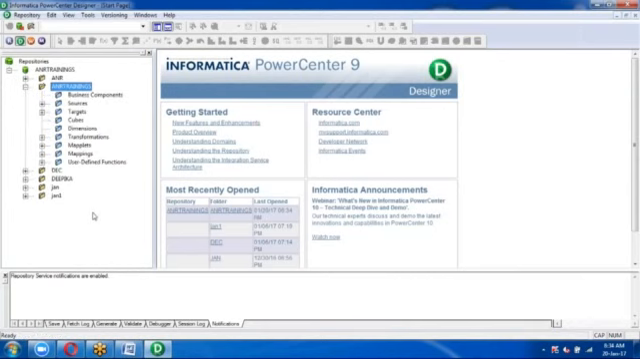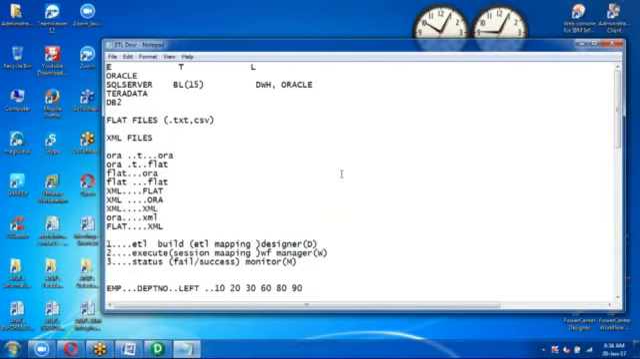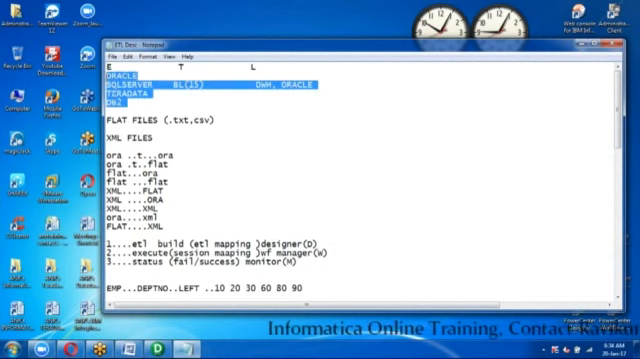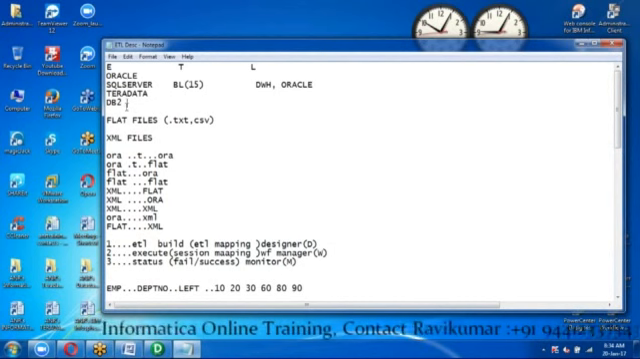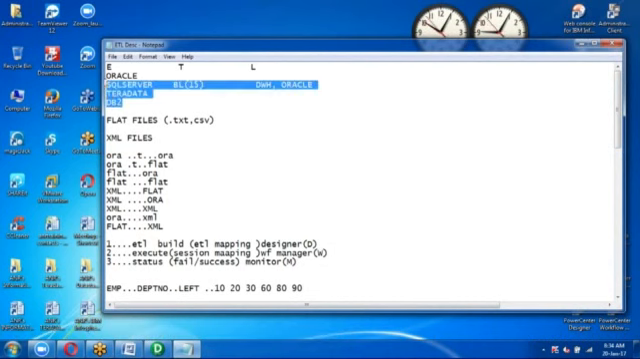ETL means you can extract the data, transform, and load. What type of data are you going to extract? It depends on what data we are working on. Simply you can say from the database, or different sources. One of the source systems is different relational databases: Oracle, SQL Server, Teradata, DB2.